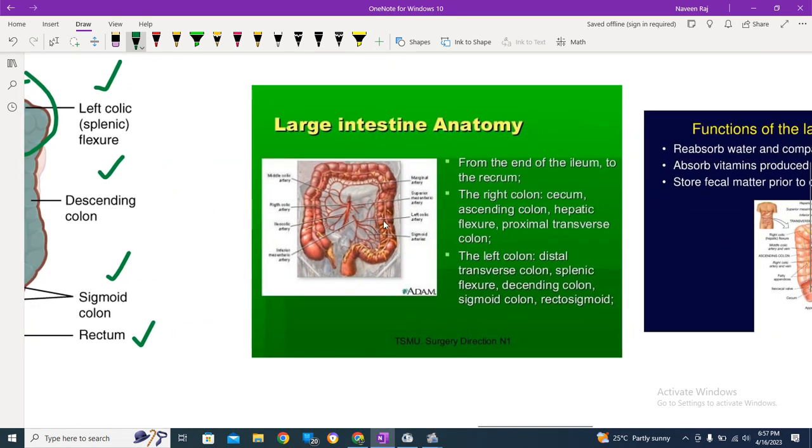Okay, large intestine anatomy. It starts from the end of the cecum and ends at the rectum, right? The right colon, ascending colon, hepatic flexure, and proximal transverse colon are included. Then the left colon, distal transverse colon, splenic flexure, descending colon, and sigmoid. Okay, we are done with all these.